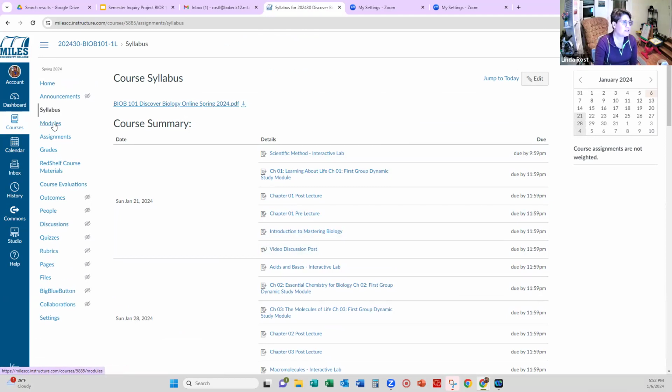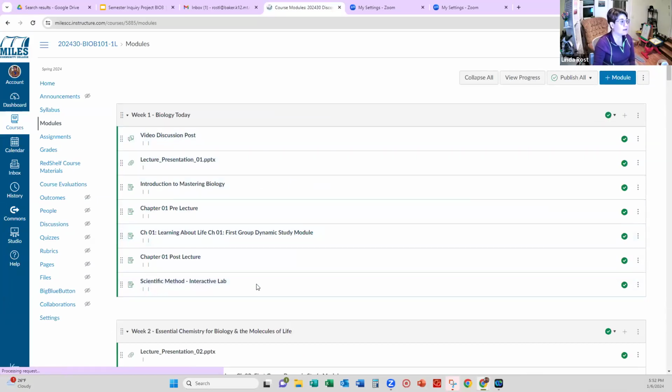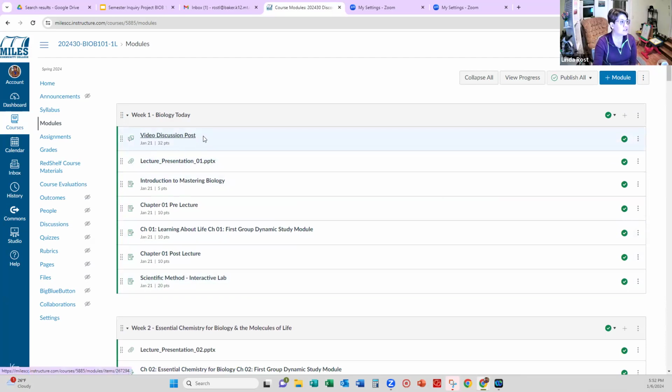The best way probably to navigate the class might be through this view or through modules. The modules kind of break it up through each week. And you're going to start this week with a video discussion post, which I'll have a separate video for. And then the rest of it is materials like lecture presentations from the textbook, and then the assignments.